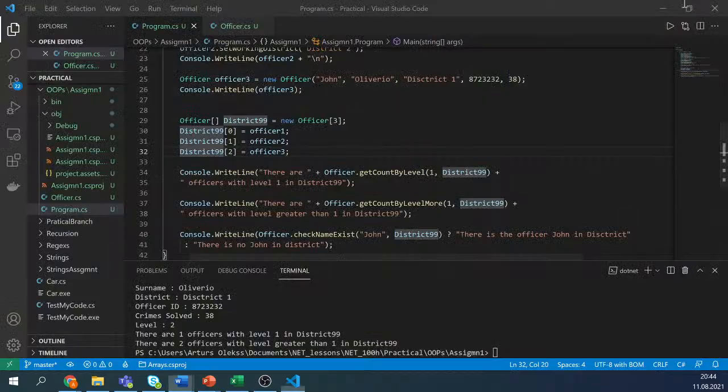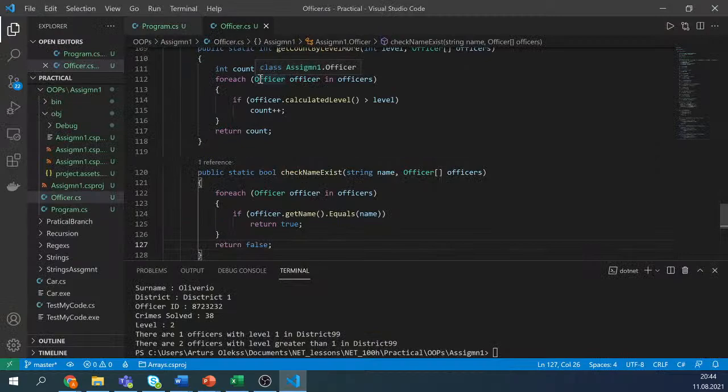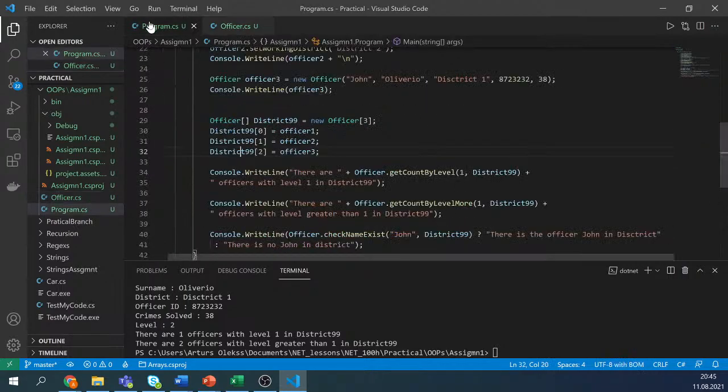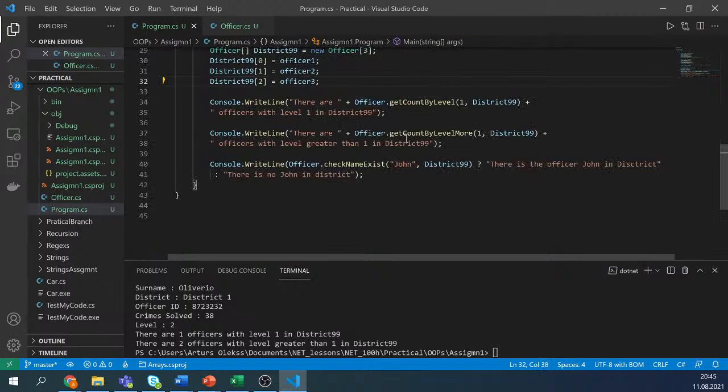And I create the methods in the class officer just to make them more general. In this case they are quite flexible because I can also check a different name using this method. I can also check a different level here, and that's why it's more flexible. But regarding district 99 in the main class and officers here, basically the name doesn't matter. The only thing that matters for the methods is the sequence in which we provide the arguments. I don't care about the name, I only care about the sequence.